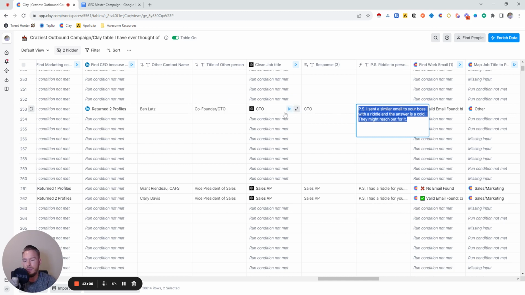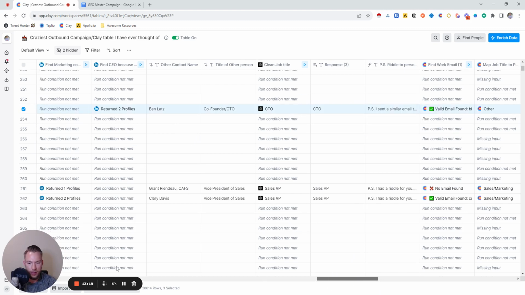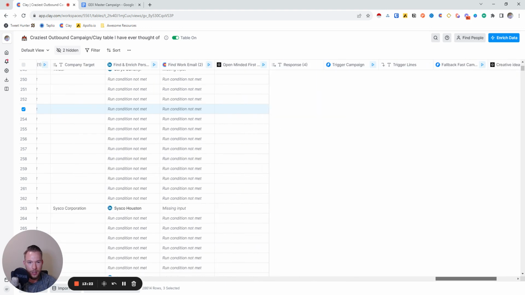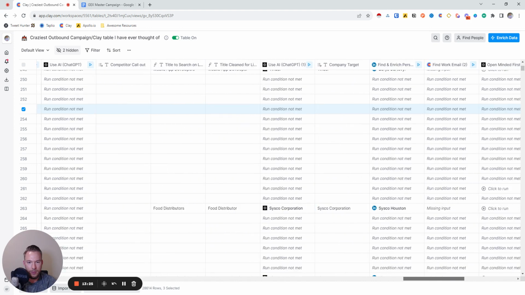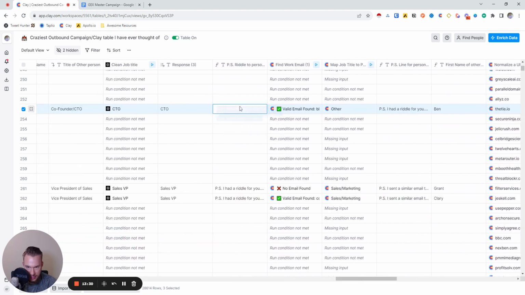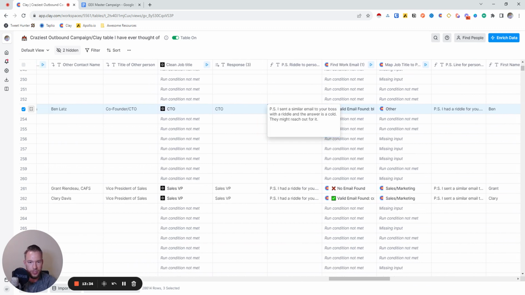Oh, no, wait. See, this even confuses me. We're sending this email, we're not sending this email to Ben. We're sending this email to whoever is in this campaign. So whoever is 253. So this email is going to Michael, who's the VP of institutional sales, right? And so then, oh, whoops. So now this is the line we're going to say: hey, Michael, PS, I sent a similar email to your boss because he's the VP of institutional sales. And the answer is a cold. They might reach out for it.